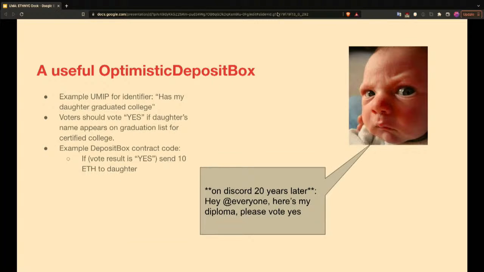So the example UMIP identifier for this might be a yes or no question: has my daughter graduated college yet? UMA voters, remember, are incredibly neutral, and they're going to vote according to the rule set that's described. So this UMIP, or this methodology, might be: vote yes if there's proof that her name has appeared on the graduation list for some certified college. This is obviously a very hazy set of rules, but it's just a toy example here. And vote no otherwise. And the contract could take the result of that vote and unlock her assets.